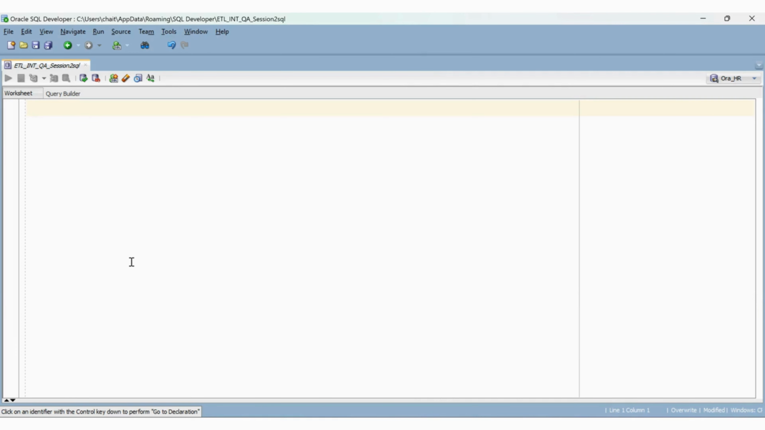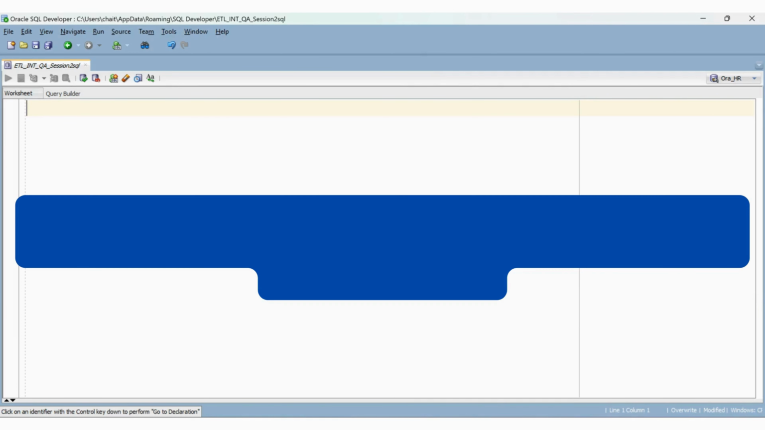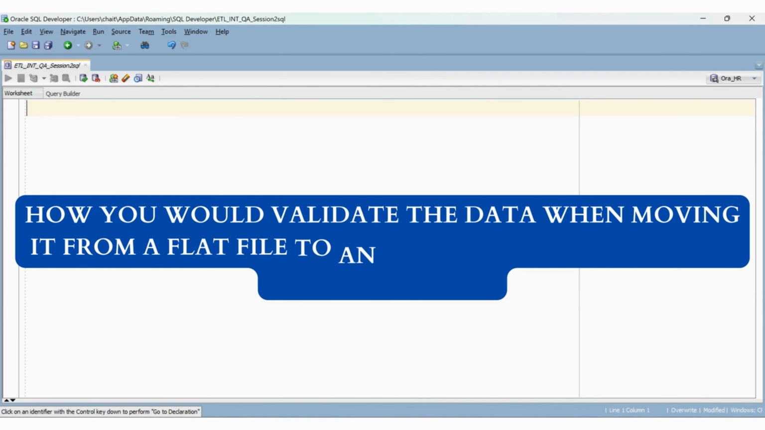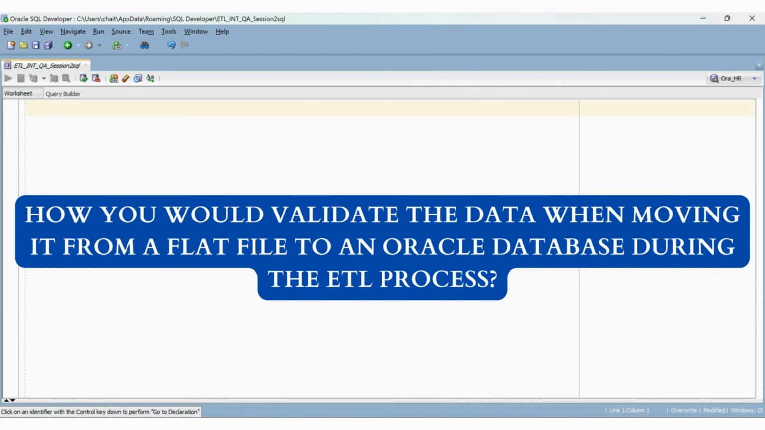And now we will jump into another question. And the interview question is, how do you validate the data when moving it from a flat file to an Oracle database during the ETL process? So, let's find out the solution.